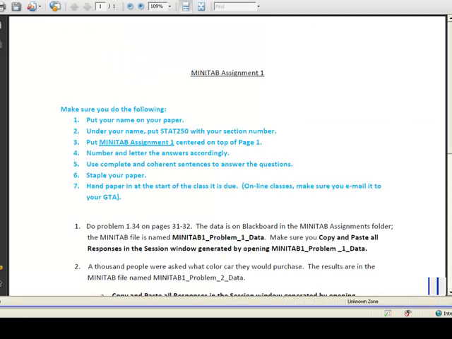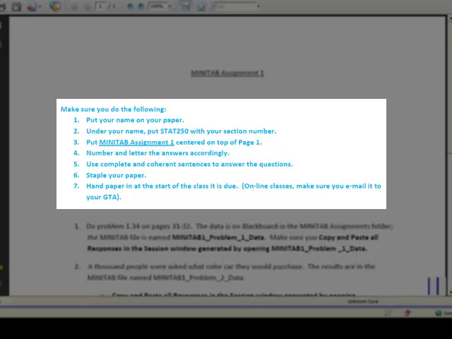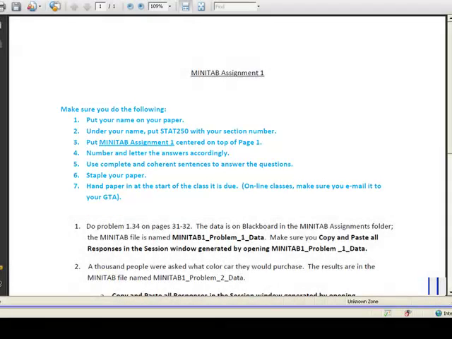So here's MINITAB Assignment 1. What you see in blue is imperative that you do. You will have points taken off of your MINITAB if you do not follow these directions explicitly, and if you do not follow every direction subsequently. So the first thing is you have to put your name on your paper. Under your name you put Stat 250 with your section number. Put MINITAB Assignment 1 centered on the top of your page 1, and number and letter the answers to these MINITAB questions accordingly.